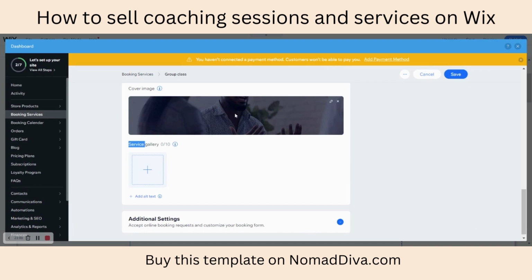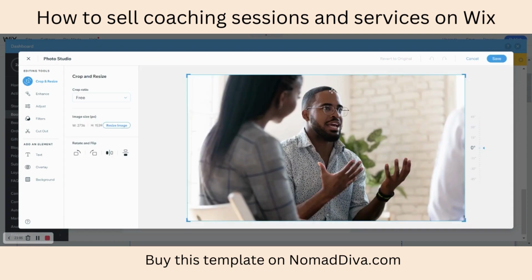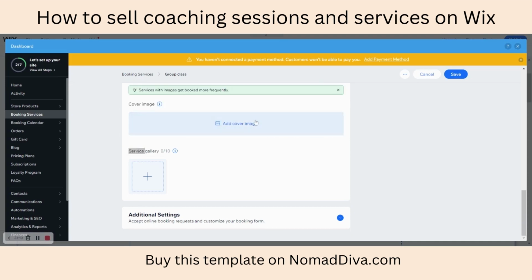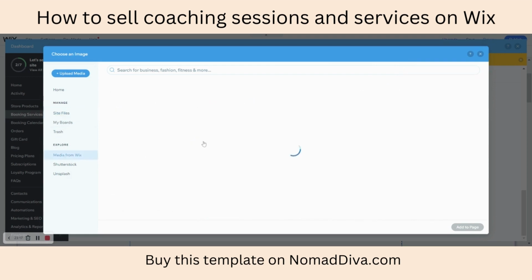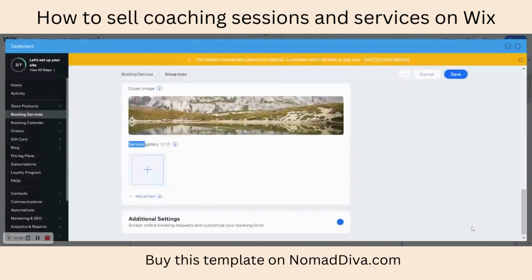Oh, this one doesn't look very nice. Let's see if we can change it. Edit image. And then remove, add cover image. And we go back to media from Wix. Let's say we want this one. Oh, that's much better.